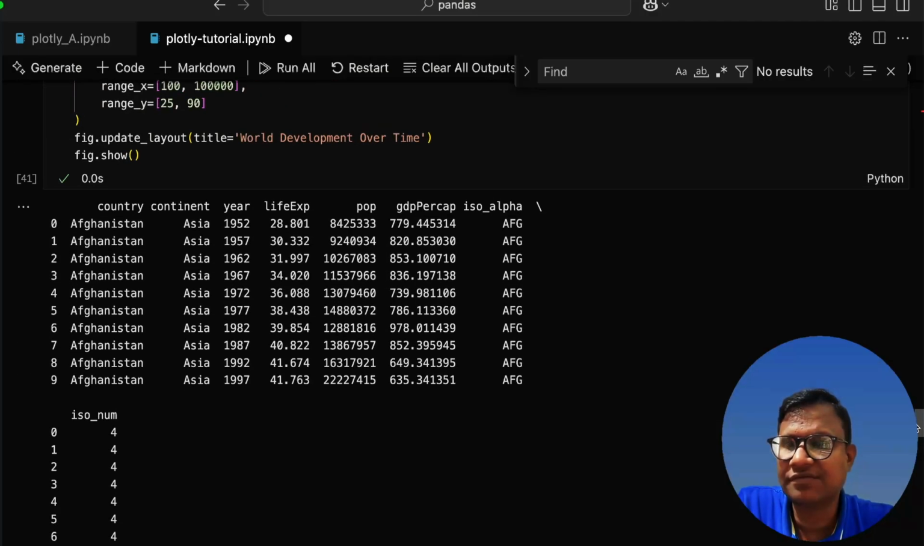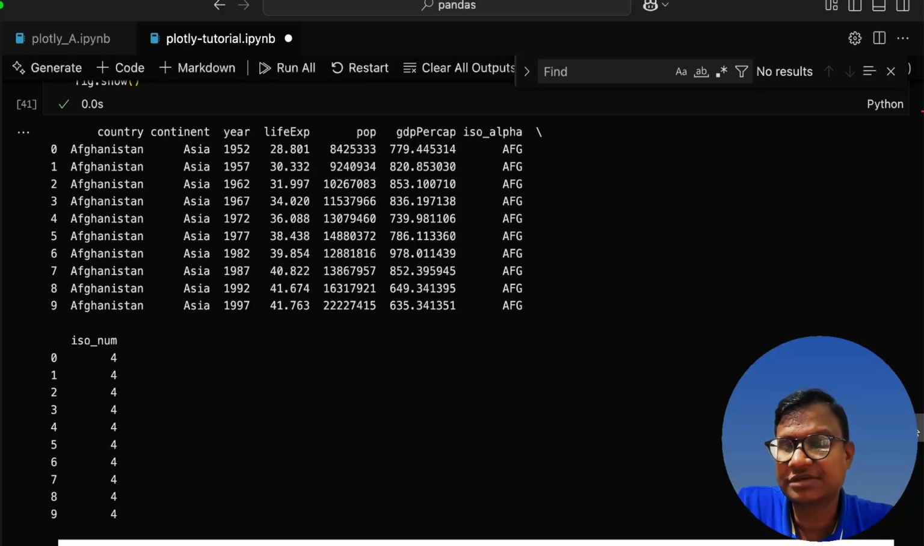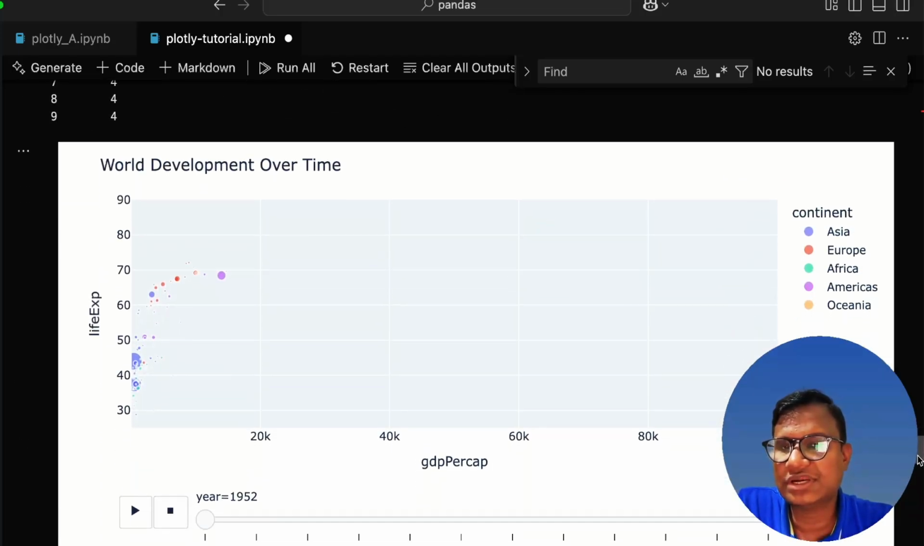And this is for Afghanistan. It was in 1952, GDP per capita was 779. Okay, so this is how it happened for Afghanistan. For others also, we'll look into it. Okay, so let's play this graph.